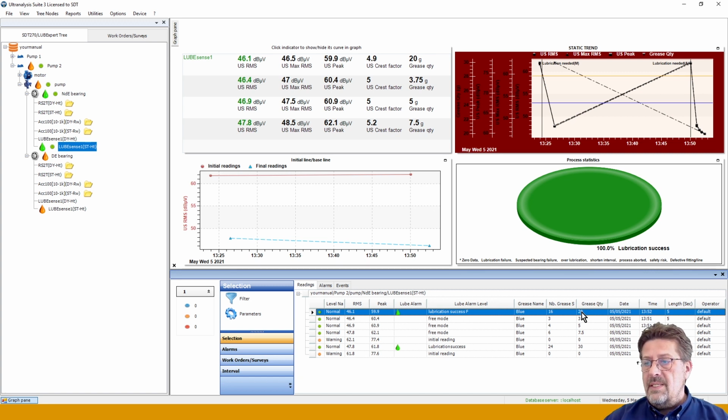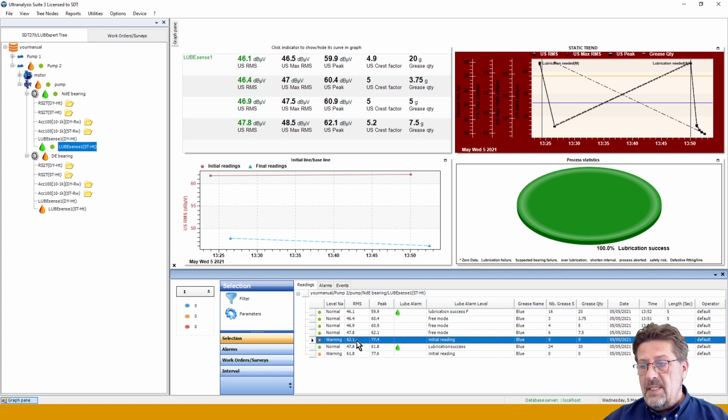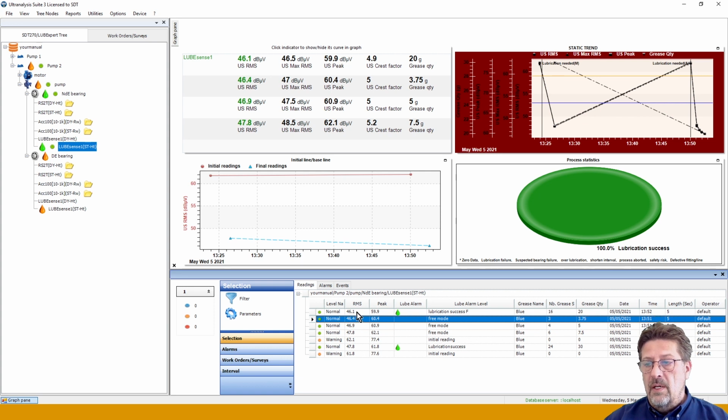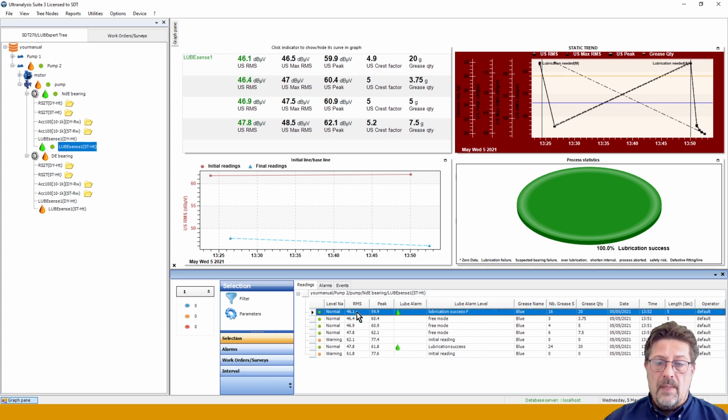So here you can see absolutely all the details about what happened and what was the development of the indicators. So we started at 62.1. Next was 47.8, 46.9, 46.4, 46.1. So here you can see, when you are working in the free mode, absolutely all details about entire process.